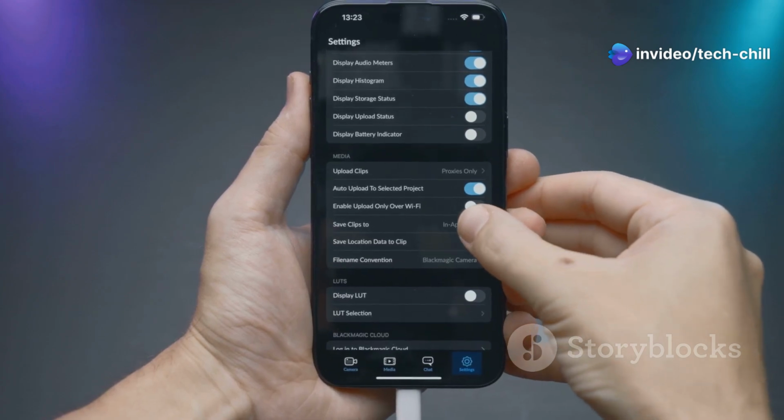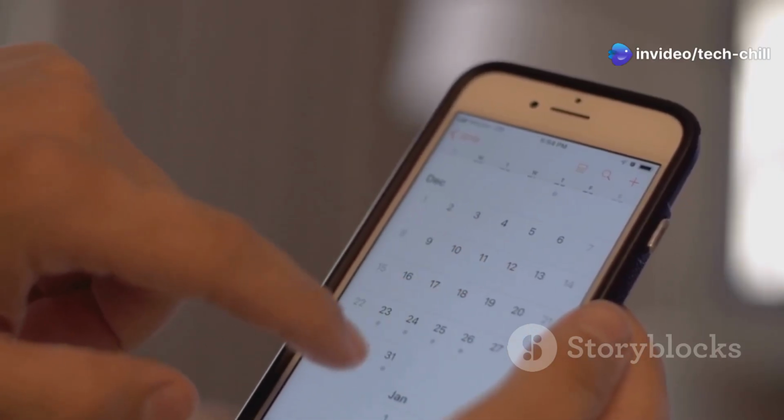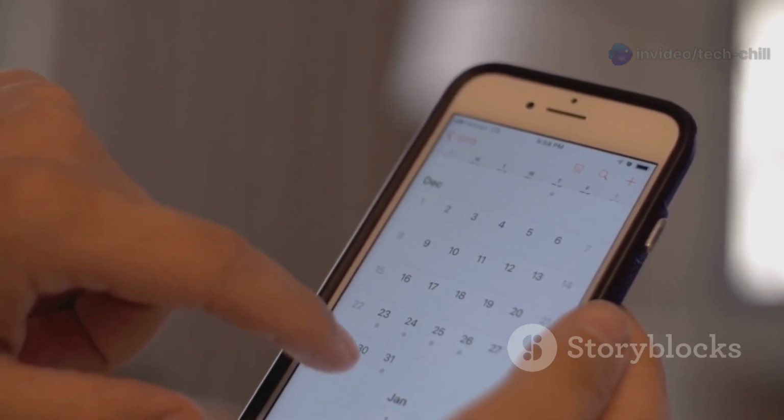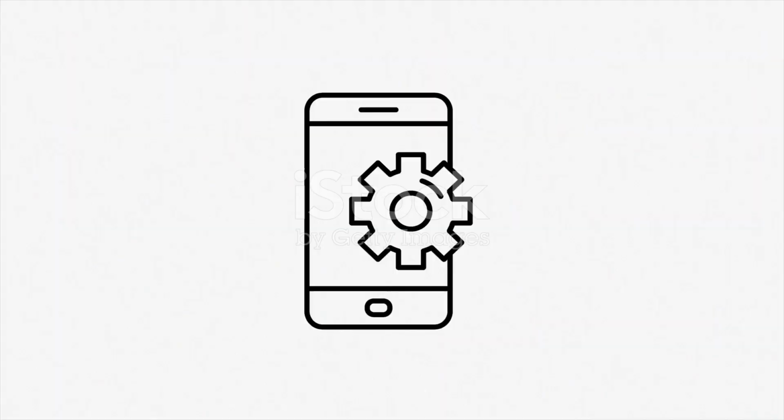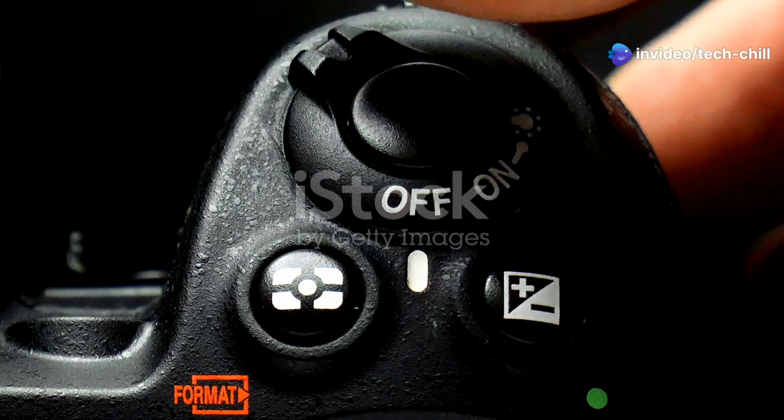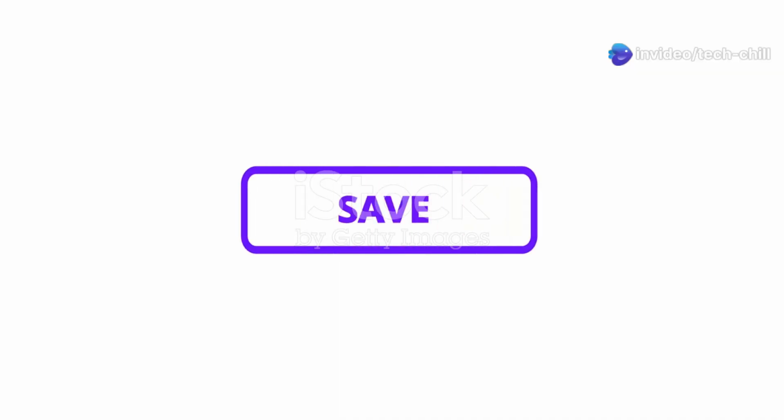Step 3. Ensure all data types are selected for backup. In Settings, Google, Backup, ensure app data, SMS, photos and videos, and device settings are included. For photos, open Google Photos, tap Profile icon, Photos settings, Backup. Ensure backup is turned on. Choose Storage Saver instead of original quality if hitting limits.